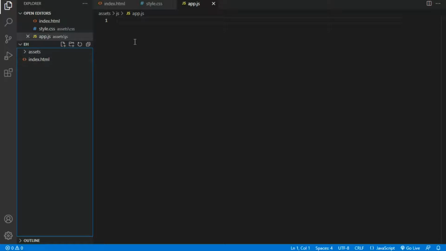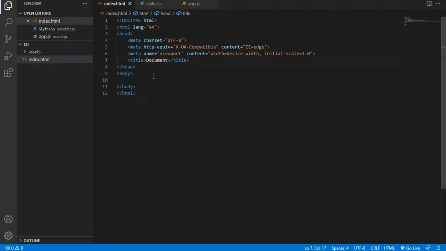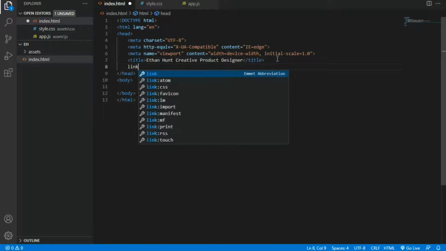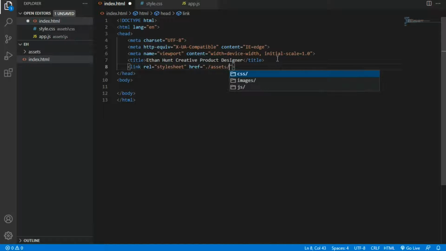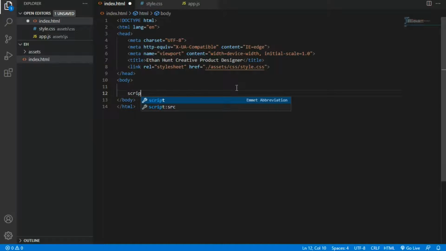Okay, so here I'm gonna rename this title to Ethan Hunt, creative product designer. Okay, so after that I'm gonna link to the style.css file. Okay, and I'm gonna link to the script file, the file that we have created, which is inside the JS folder.